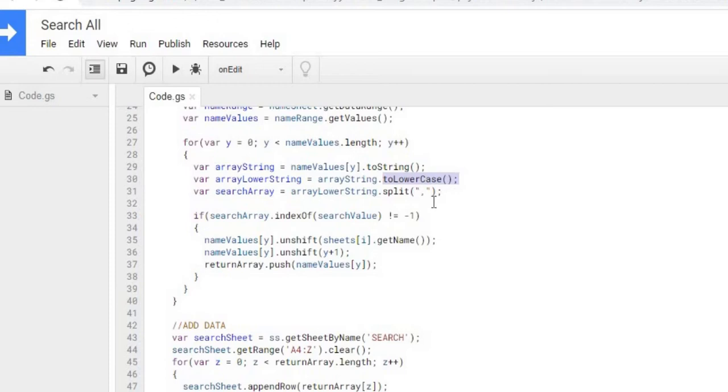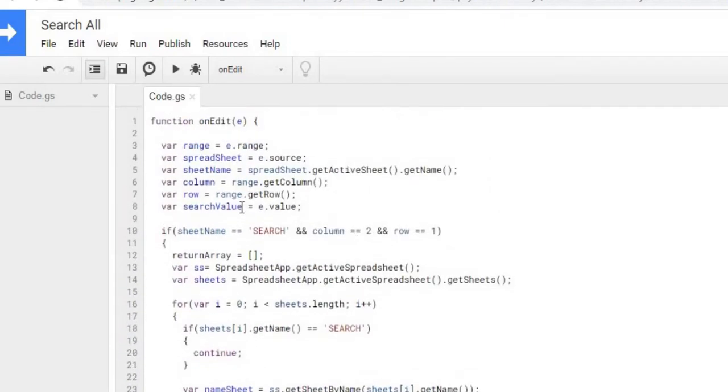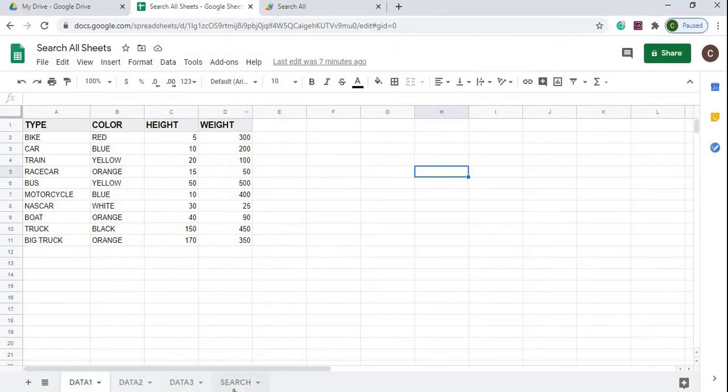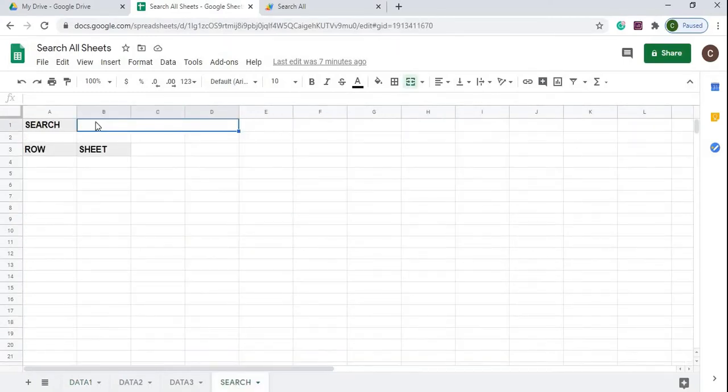And then from there, I've got my lowercase string here, and the next thing I do is convert that back into an array as well. So now I've got my search array. The search array is what I am going to be searching through. So I've got my search value, which comes from whatever I put in here for my search value.